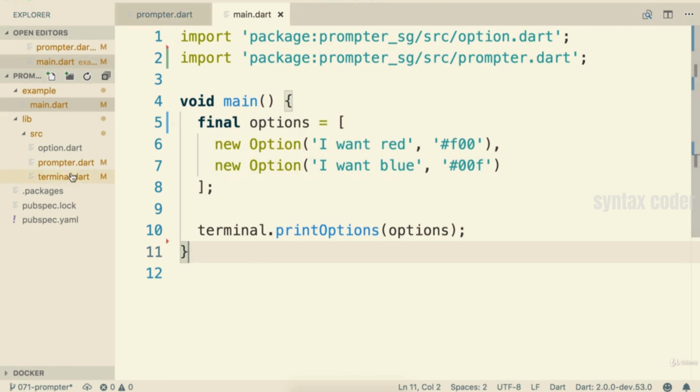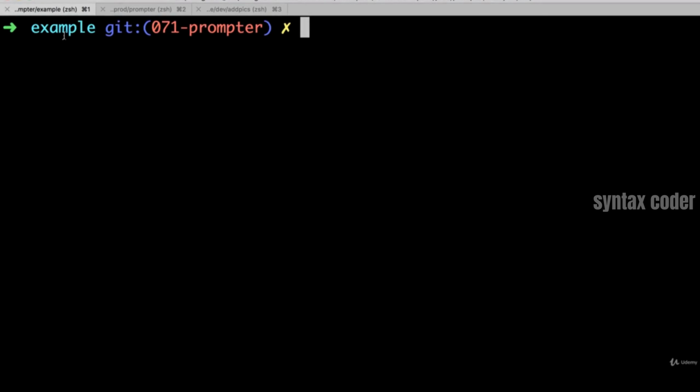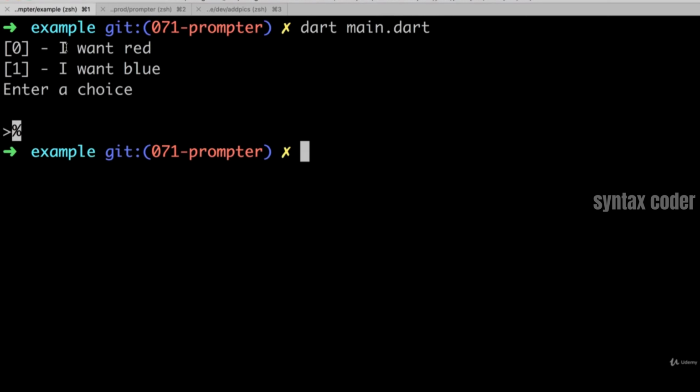But you'll notice that we do not have a single import for our terminal.dart file inside of here. So it seems like we are using code that is defined inside of terminal.dart without actually importing it, which seems very interesting. Let's go back over to the terminal and try running this code really quickly. So I'm back inside of my example folder. I'll run dart main.dart, and you'll notice that we get our options printed out successfully.